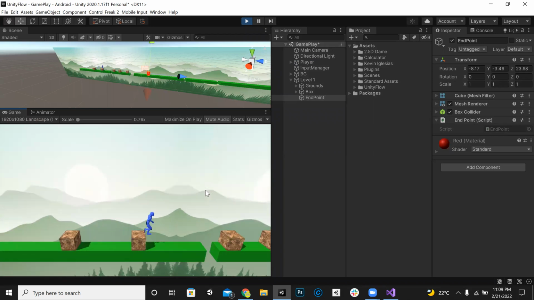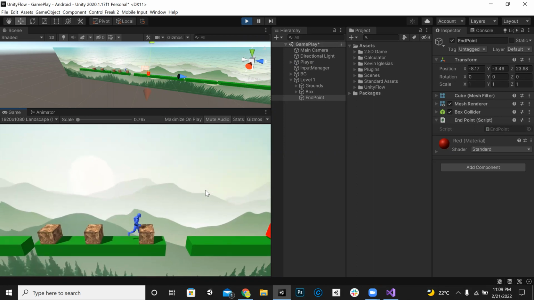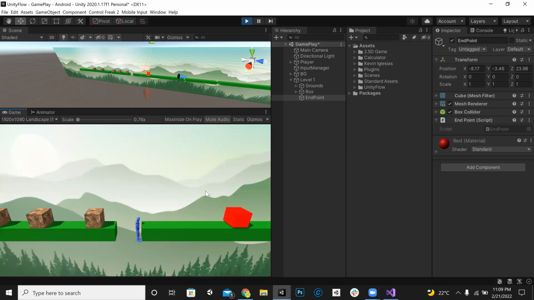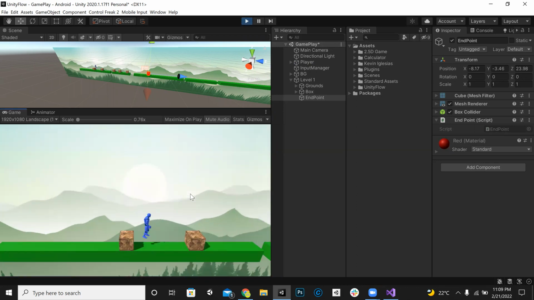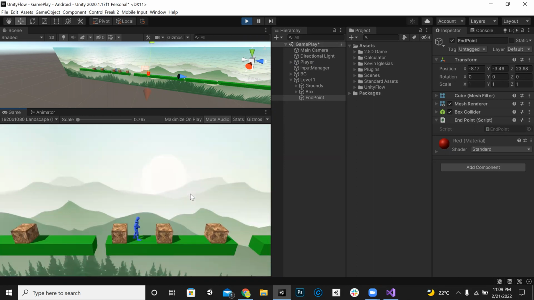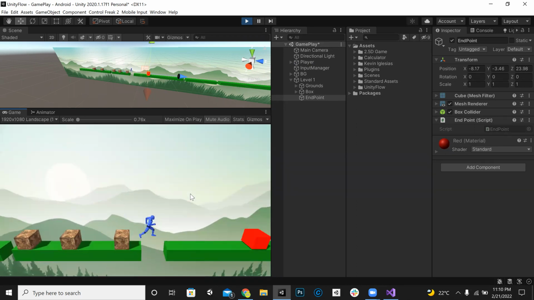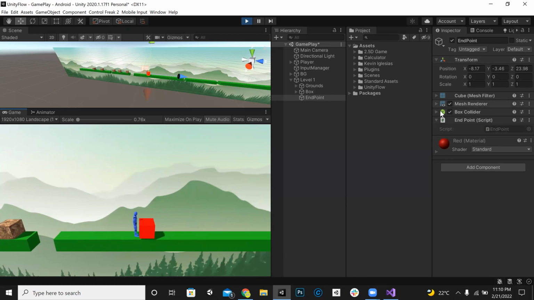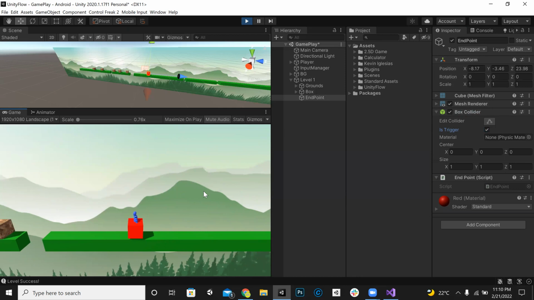Now you can see we are going to the endpoint. Oh, we failed. Okay, let's try it again. So now we have to make the endpoint a trigger. When it is triggered, the player can go inside, and otherwise it cannot go inside if it is not triggered.